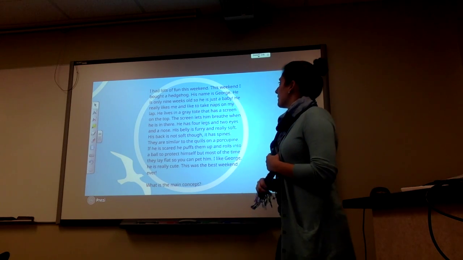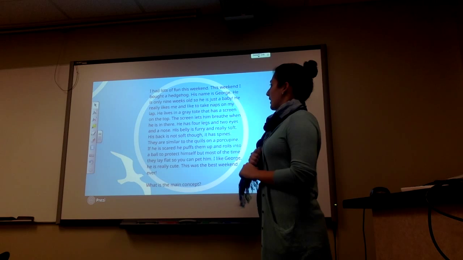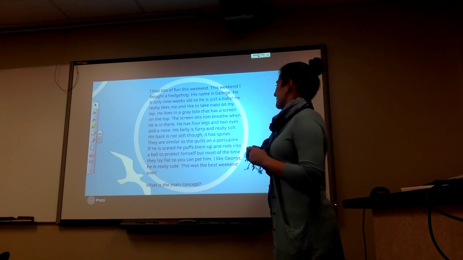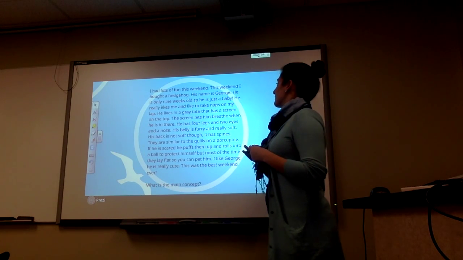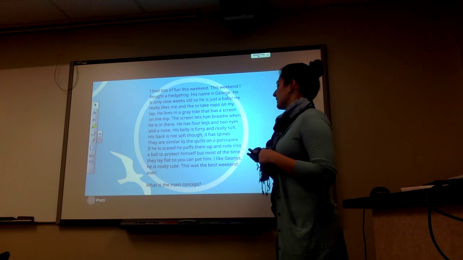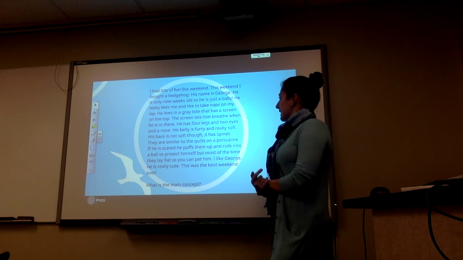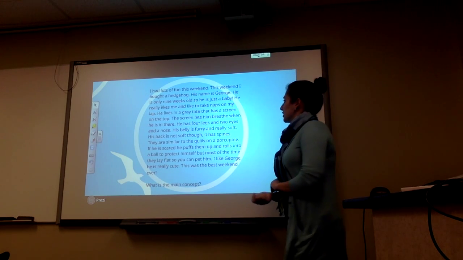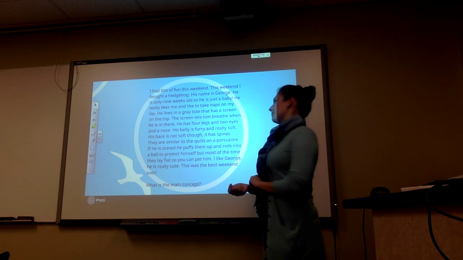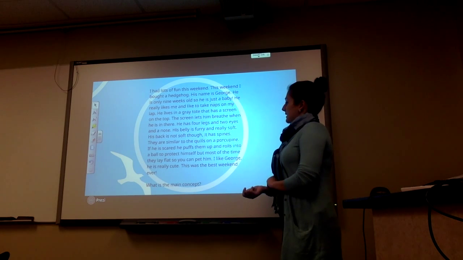I had lots of fun this weekend. This weekend I bought a hedgehog. His name is George. He's only 9 weeks old, so he's just a baby. He really likes me and likes to take naps on my lap. He lives in a gray tote that has a screen on the top. The screen lets him breathe when he's in there.